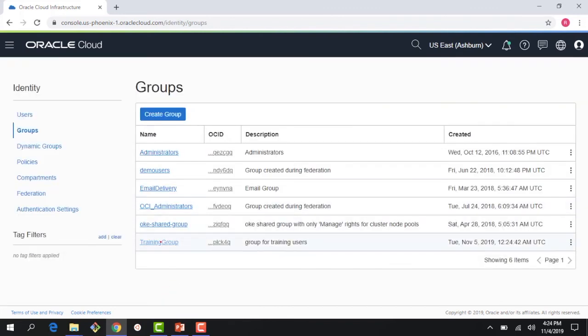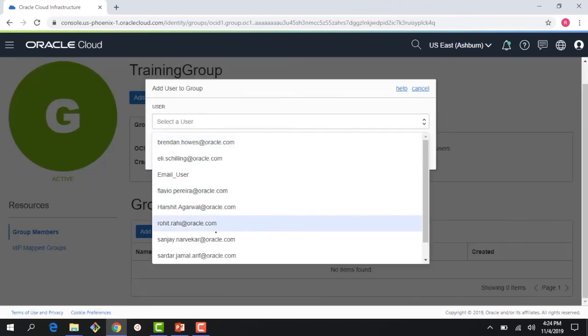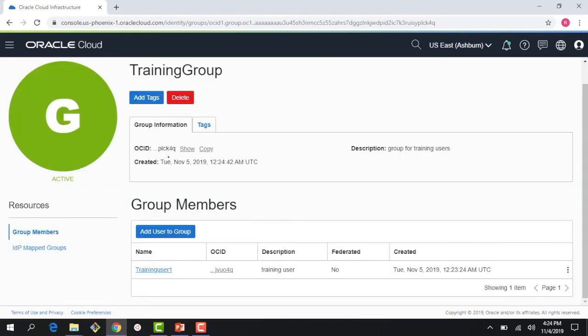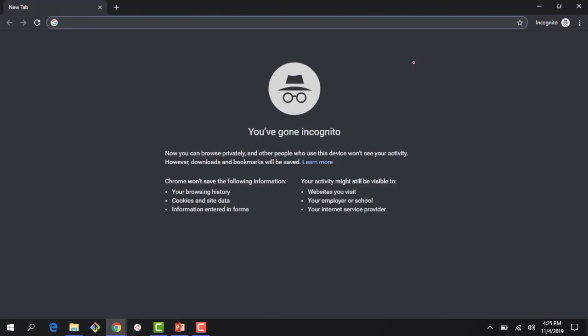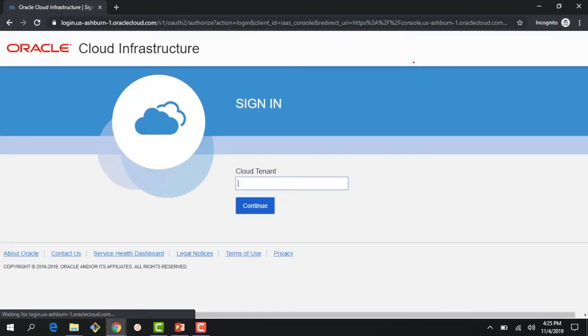And now what I can do is add my user into this group. So the user which we just created, training user 1, I could come here and add the user to the group. Now let me open an incognito window. Until now I have just created a user and a group, I have not created anything beyond that. I have not written a policy for that particular group.